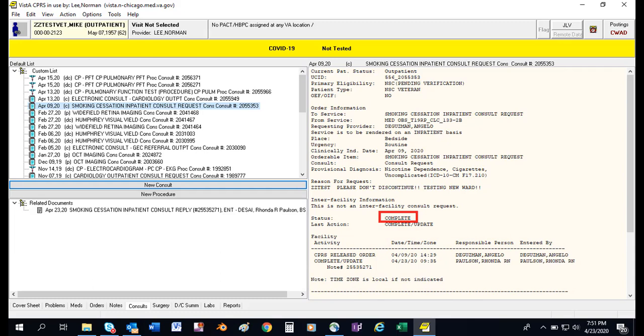After a consult has been completed correctly, you will see the status as complete, and as I mentioned earlier, everybody is notified that it has been completed and can review the recommendations.